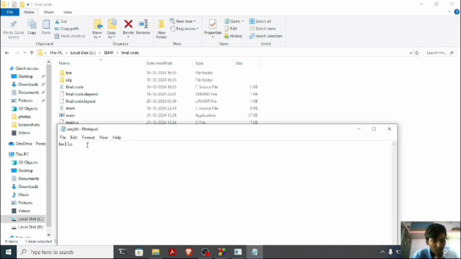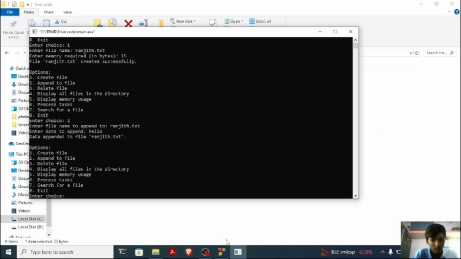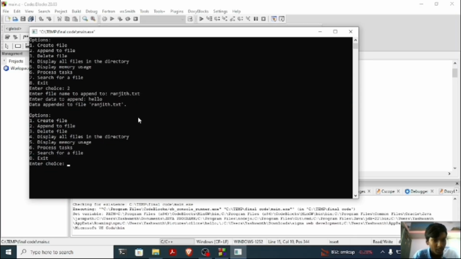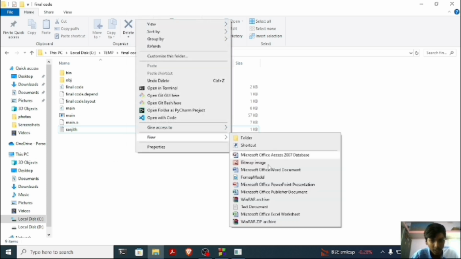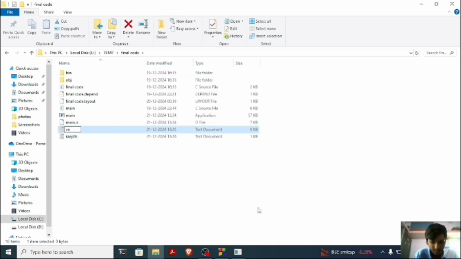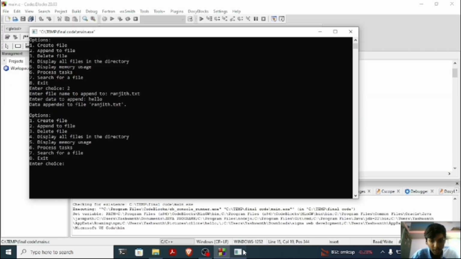The data is appended, and now I will check whether the data is reflected in the output or not. Now I will create a file outside the program. Then I will check whether it is reflected while I am checking the files in the code. I will create a new file here called Venkat.